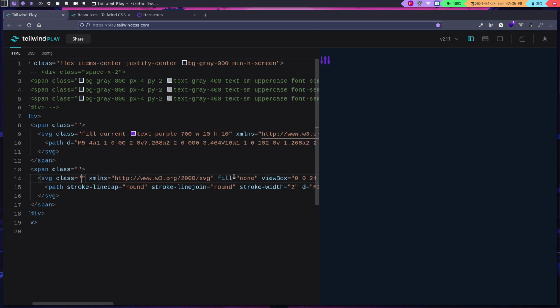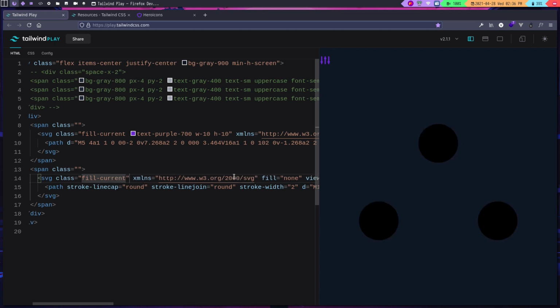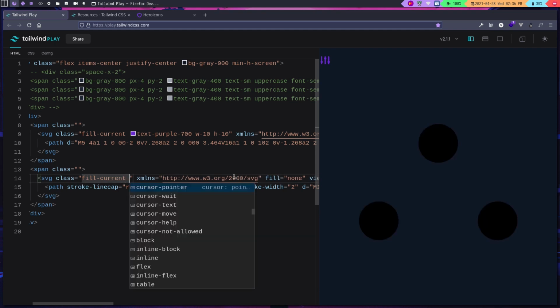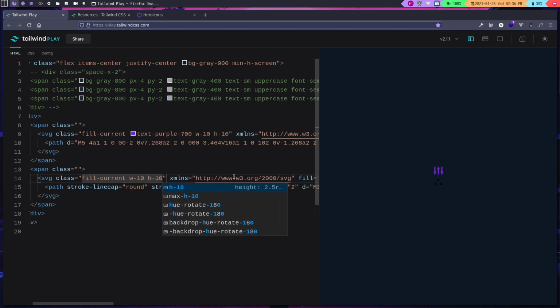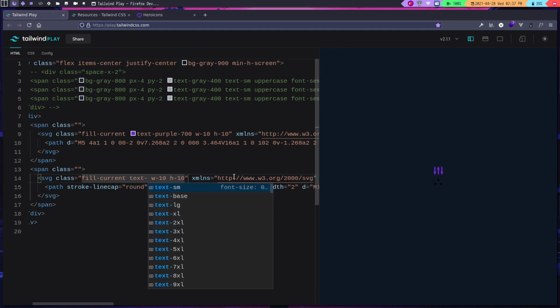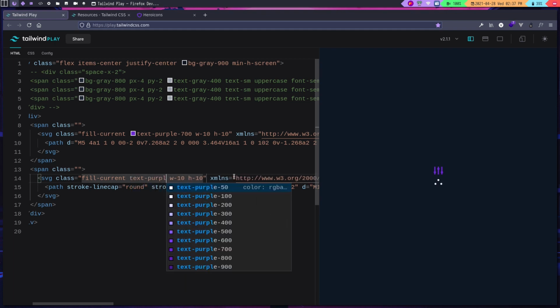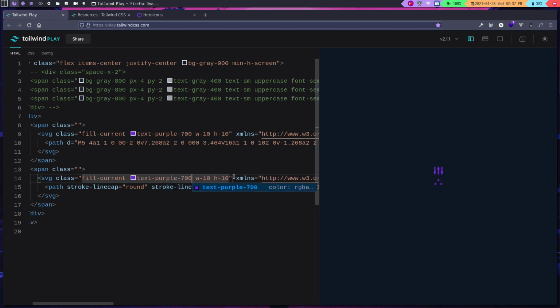First of all, if I just add fill-current to the same icon, and now add width 10 and height 10, okay. Now if you take a look at what is happening, if I change the color, text-purple-700, you can see I am getting these dots instead of the actual icon. The problem is that Tailwind CSS is changing the fill color of the SVG icon, but we need to change the stroke color. So for this, you need to change fill to stroke. Now you can see it looks better.